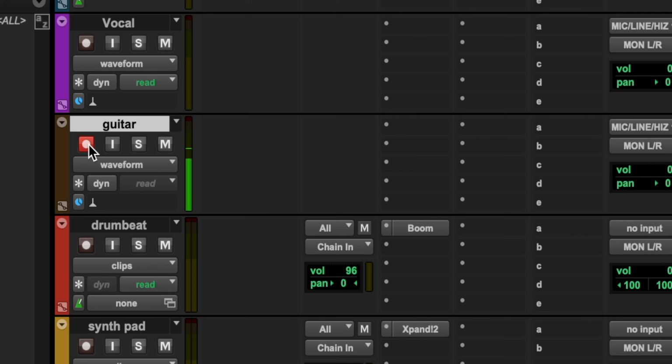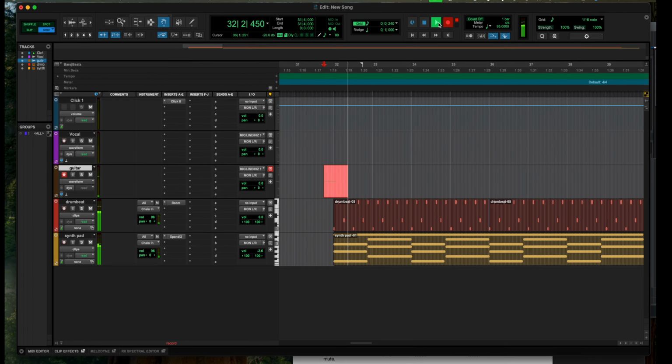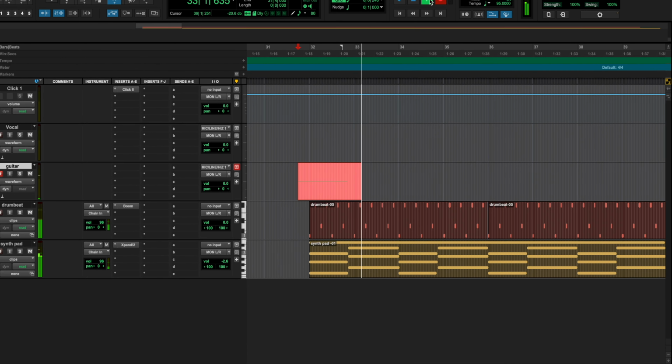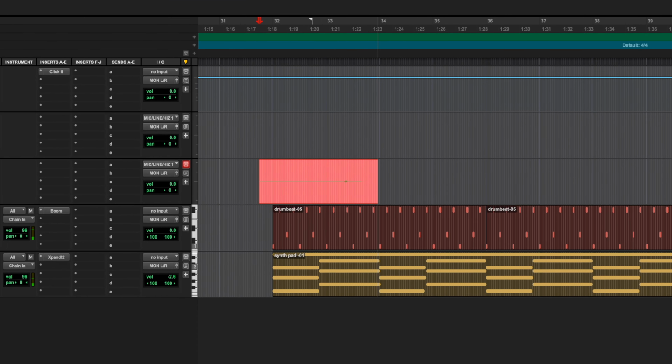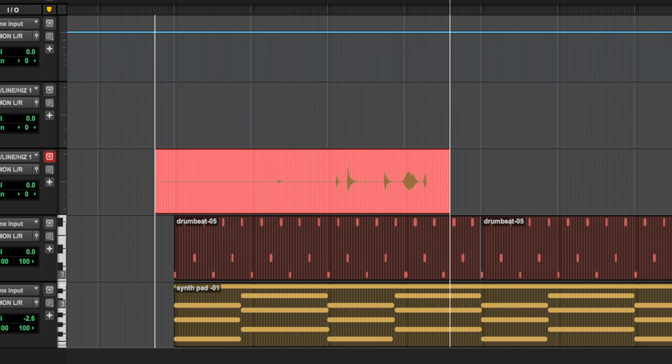You can see it starts to make some sound there. Let's go ahead and record some acoustic guitar. Record enable the whole session. Click play. Here we go. 1, 2, 1, 2, 3.